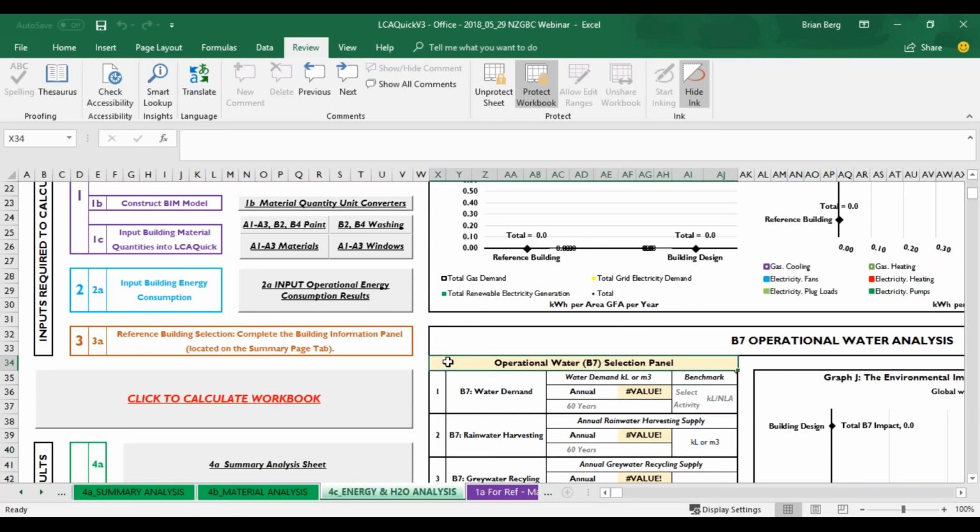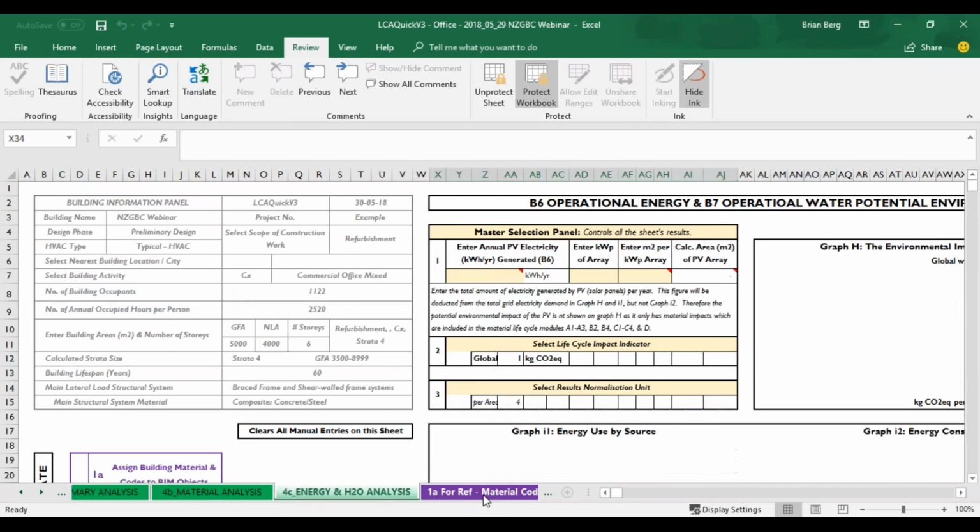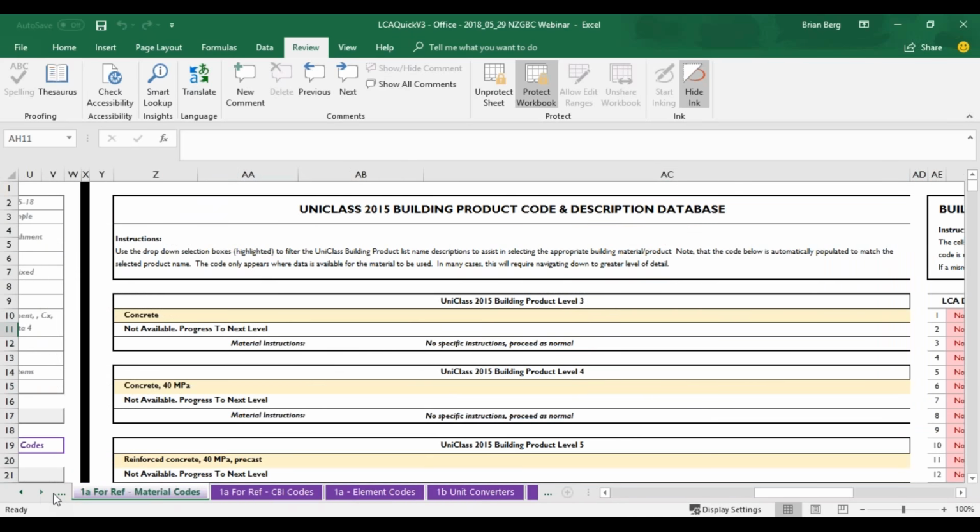Down the bottom here is the operational water use selection panel. This is where you enter in information about the water use of the building. These blue tabs, if you navigate across the bottom, are tabs that assist you with entering in information into LCA Quick to do the assessment.